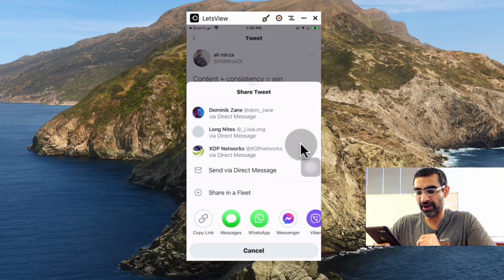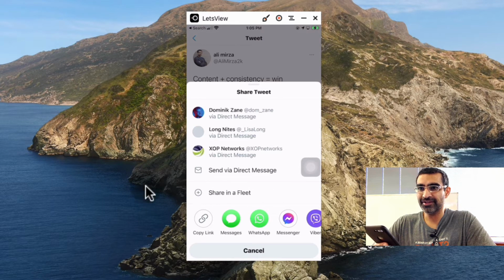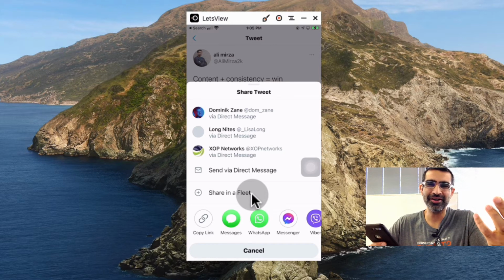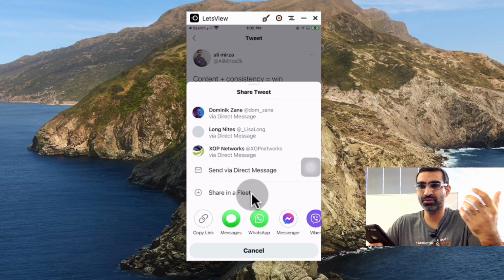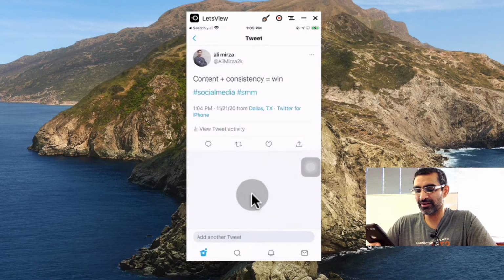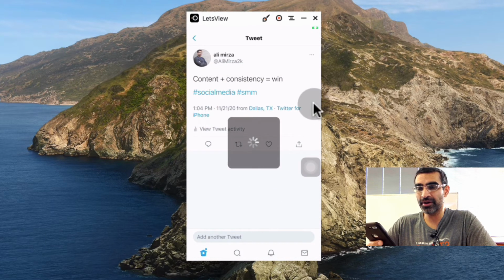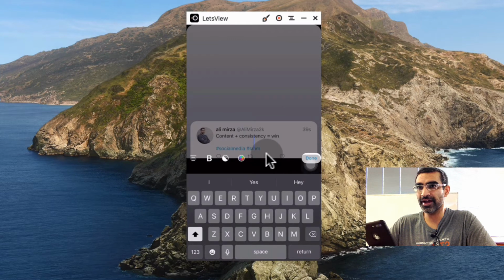So when I do that, look at this, there is the new option, share in a fleet, meaning share in a Twitter... I don't know why they call it fleet. They should have called it stories. We're used to that. All right, so let's click on that, and now it's gonna open, and look at that.